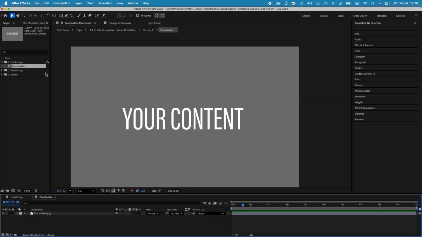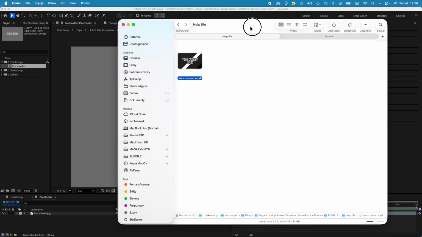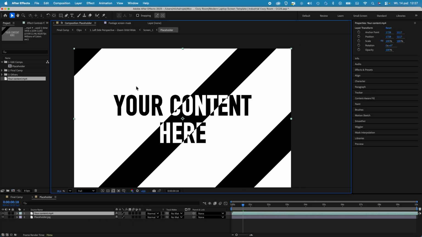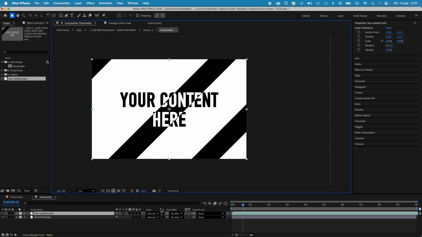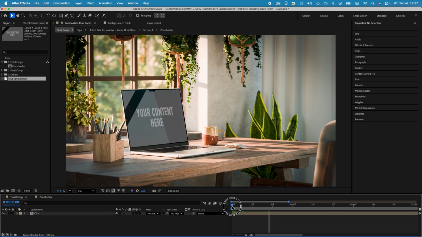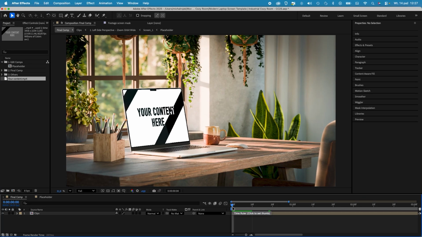This composition controls what will be displayed on the laptop screen. You can place your videos, images, or even create animations here, and everything will appear on the laptop display. Once you've added your content, return to the final composition to see the result.